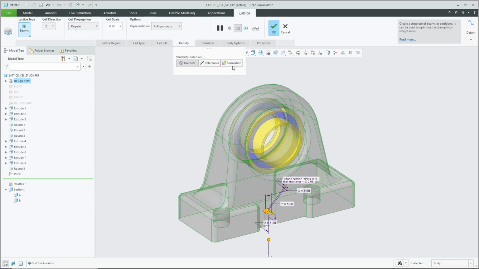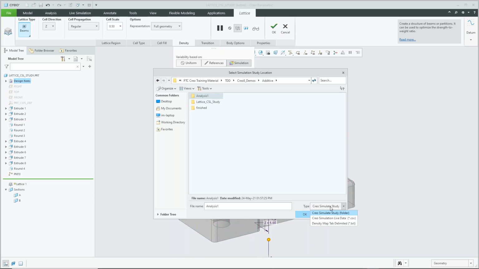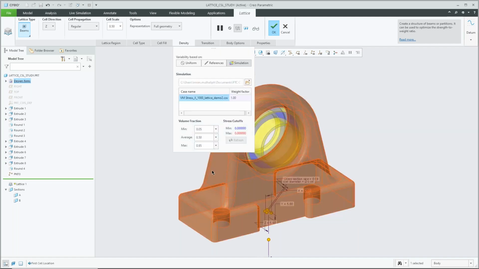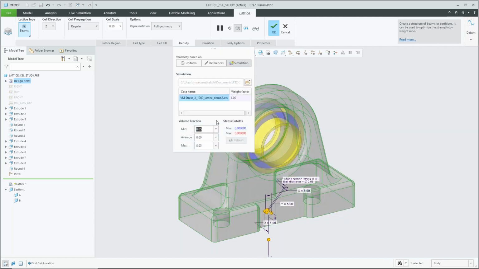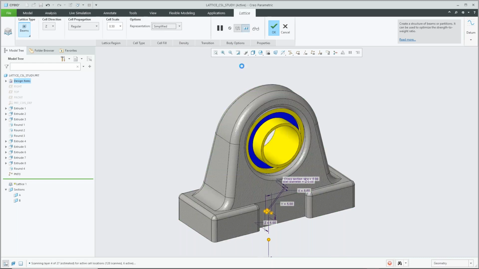And this is where we have the ability to input that simulation data and drive our lattice creation. We have the option to use simulation data as well as Creo Simulate Live data. So selecting that, I'll go ahead and populate some of these results again. And then once we're happy with our inputs, we can go ahead and preview the geometry.